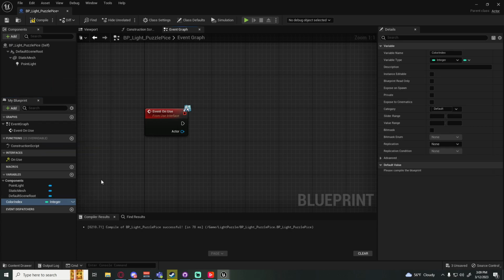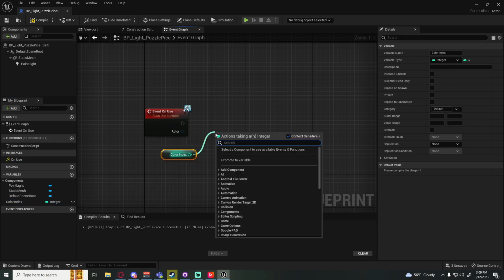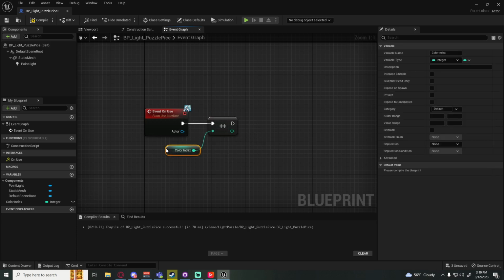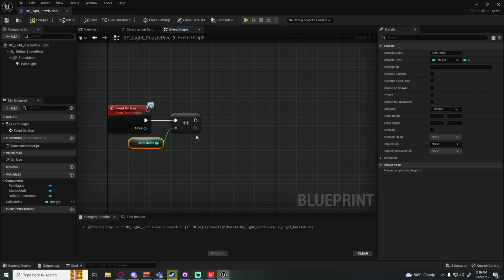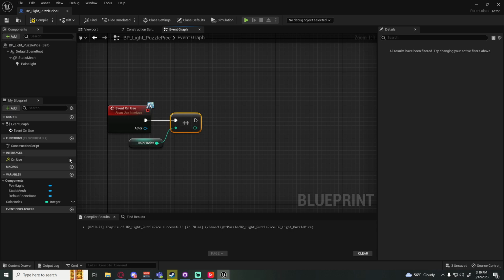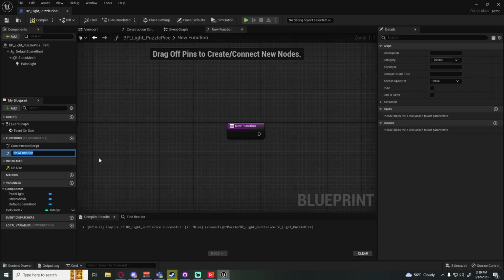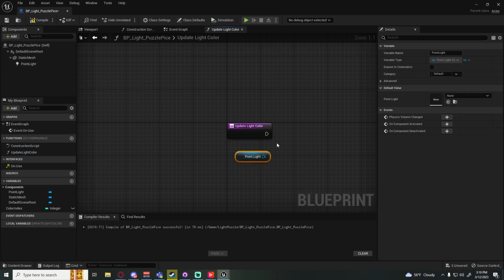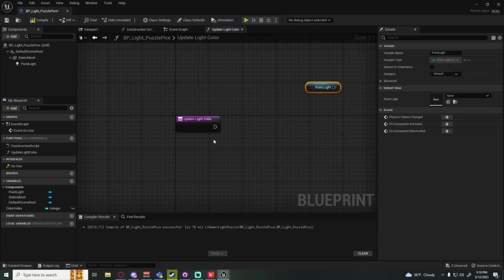And we can set this to an integer. And so every time use is hit, we can just increment that index by, if you want this, just type in either increment or plus, either way. And every time that this gets incremented, let's try a new function. We want to update the light color, right? We can take our point light and put this to the side here for a second.